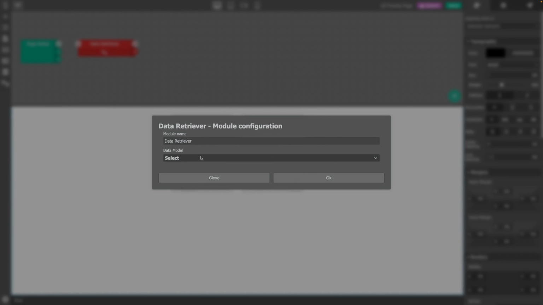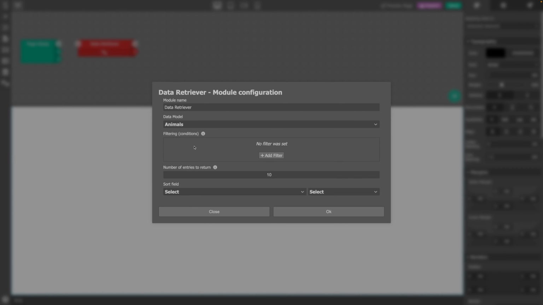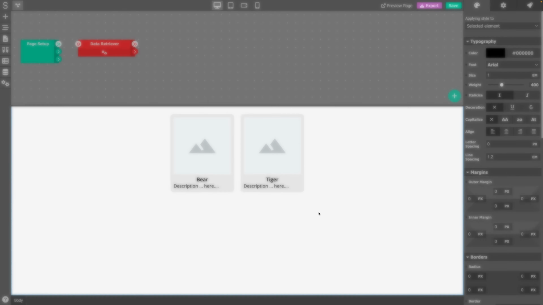The data model we want to retrieve the data from is the animals model. For this simple example, we do not have filters to add, but let's say you have a blog, you can filter out articles to only show the ones which are marked as published, for example. We can then sort out the entries. For us, we're going to show the most recent ones first. Alright, so this module doesn't take any input, but it outputs the entries corresponding to the animals in our database.